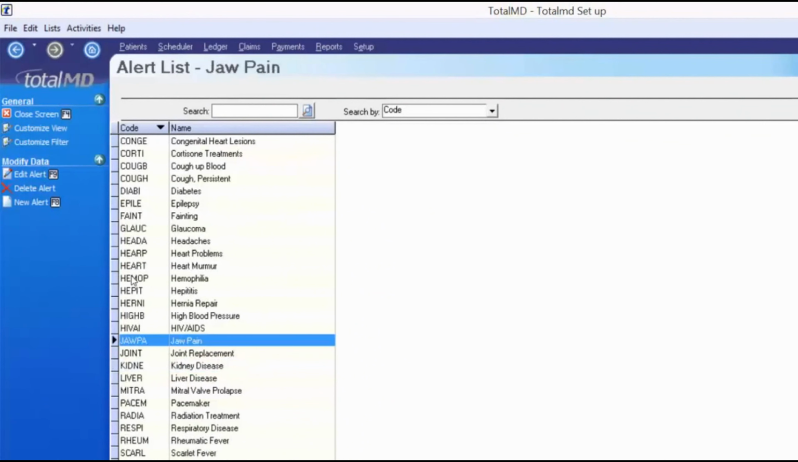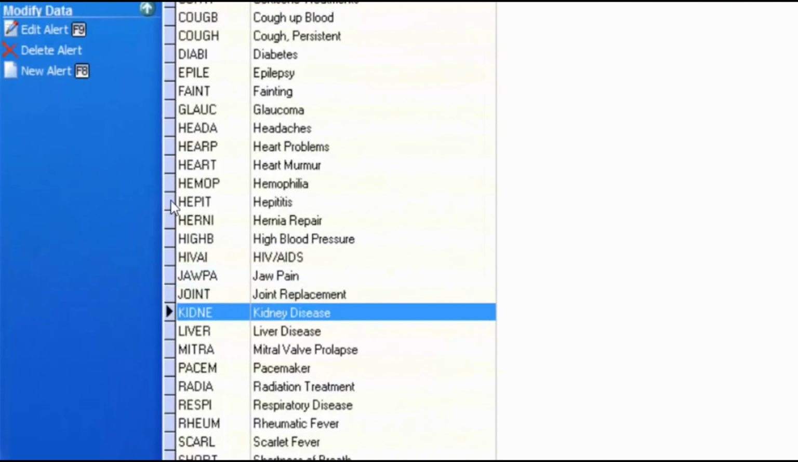Now inside of our alert codes, we've got jaw pain, joint replacement, and kidney disease. Now every patient that you create, you will have the option to select joint replacement as an issue.